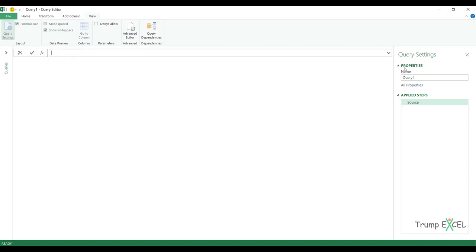Now, what's very important in this query editor is this part here on the right, which is query settings. If you don't see this, you can make it visible by clicking here. So if you don't see query settings and it's not here, you simply come here, click on query settings, and it will be visible. The first thing here is the name of the query, which is not a big deal. You can name the query whatever you want, just don't have spaces in between and follow the rules that are there for the named ranges.